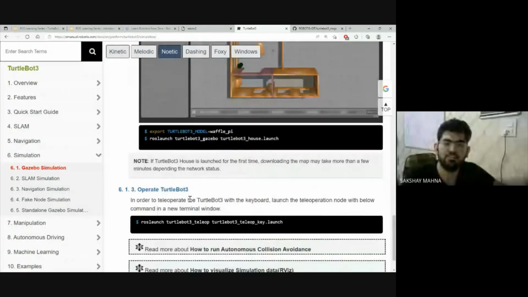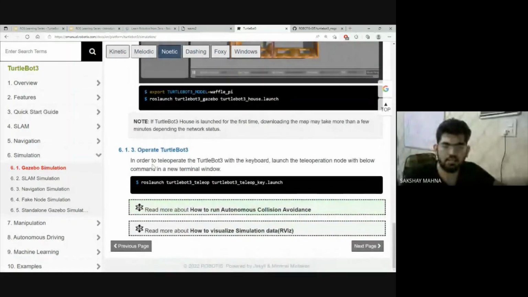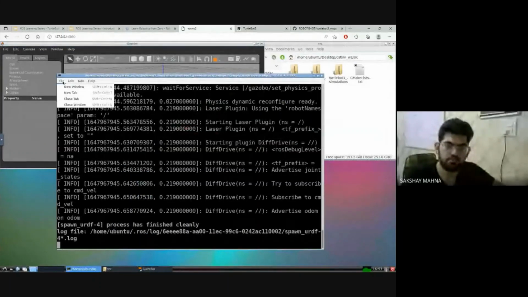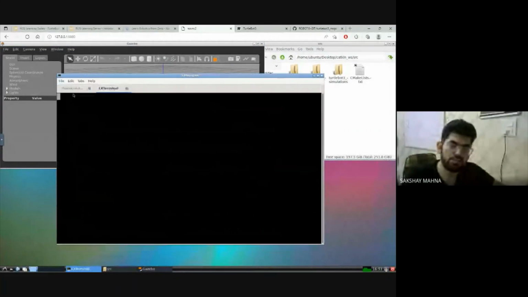If we scroll down, then they have this command over here, operating TurtleBot3. For this, they simply say that in a new terminal window, if we read it carefully, roslaunch turtlebot3_teleop turtlebot3_teleop_key.launch. So we are going to run this command like this. We will open a new tab over here.